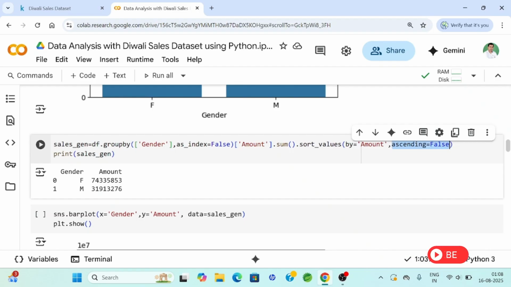Descending order means the highest amount will display first. Whatever the right hand side executes, I will assign the output to a variable, sales general. Now, what is sales general? It is nothing but a data frame.